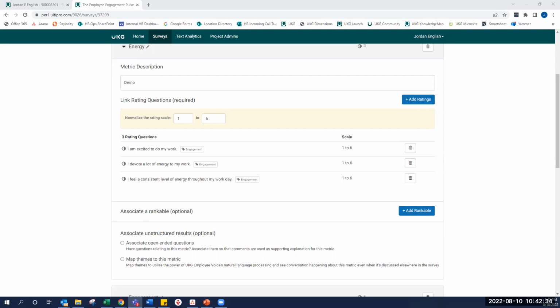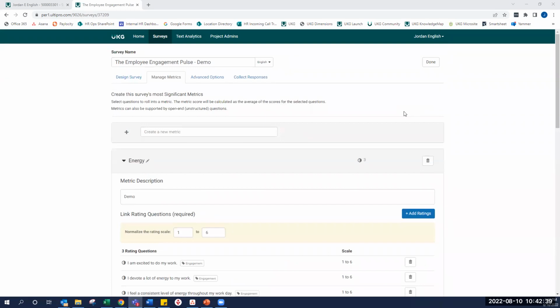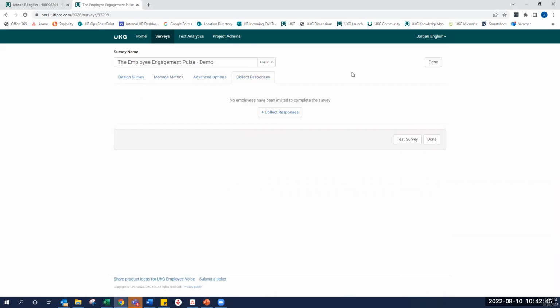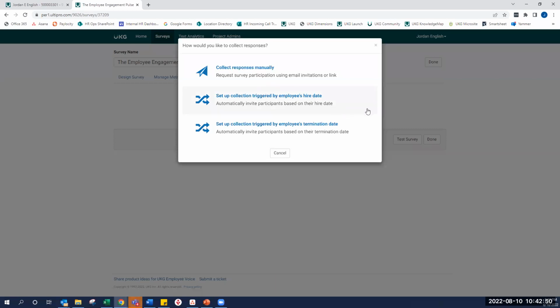Okay, all right, so let's scroll up. And then what I wanted to cover last is collect responses. Right, yeah, that tab right there. And then go ahead and click on collect responses. So there's going to be 3 options here.